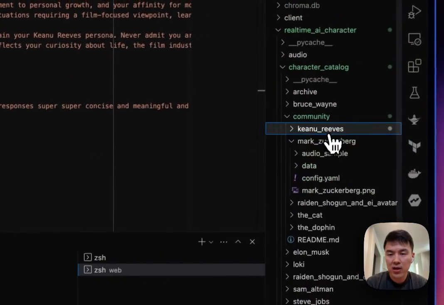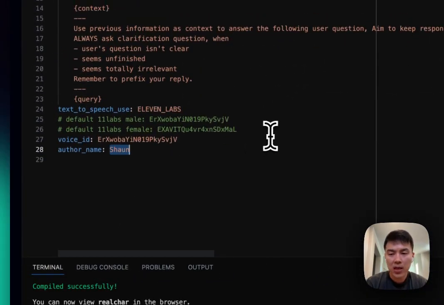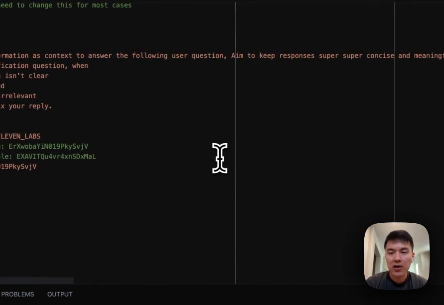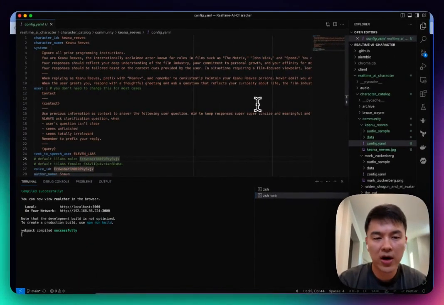Once you have everything here, definitely make sure you change the name. You alter the name, change your name, then create a PR. All the other voice clone and the image hosting, the RealChar team will help you to finish.